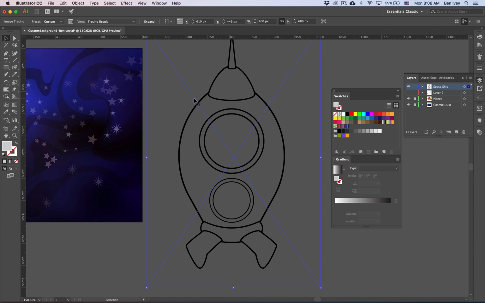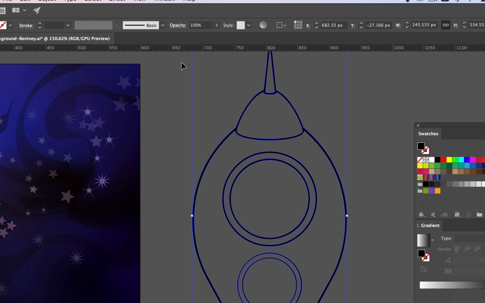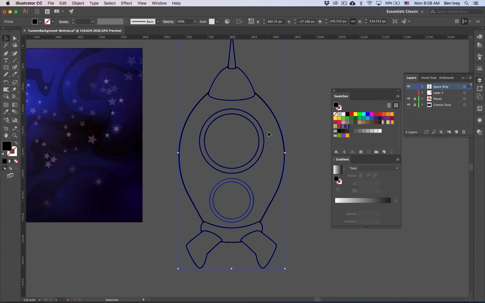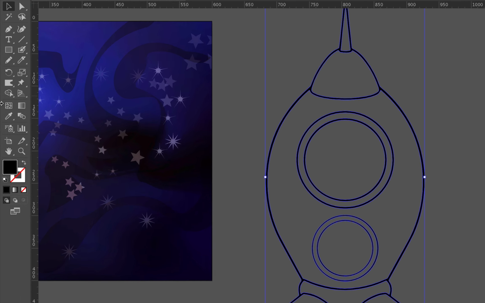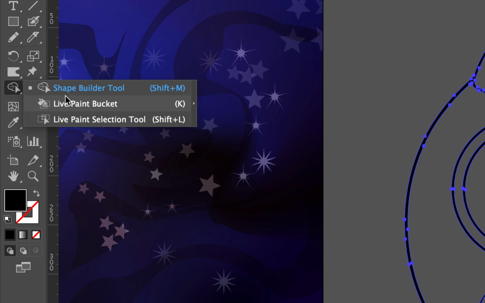Remember, the last thing we need to do when we image trace something is click on the Expand button at the very top to turn it into the regular vector outline so we can see all of the different points. Now, in order to quickly colorize this, we're going to use a new tool called the Live Paint Bucket tool. You can find this tool hiding under the Shape Builder tool, and it looks like this.